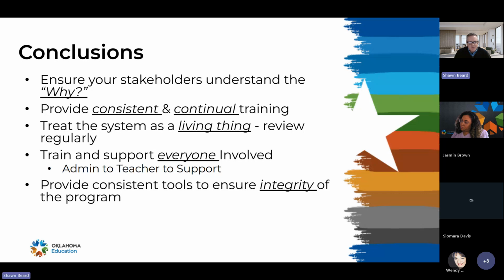Keep everybody trained and then provide consistent tools to ensure the integrity of your program. Like I said, I found a lot of tools when I stepped into my role that weren't being used with integrity. And so we pared that down, found the one or two tools that we knew would help impact our program the greatest. And we've been focused on providing the training for those. And I think we're starting to see the gains that we want. So, that is all I have.